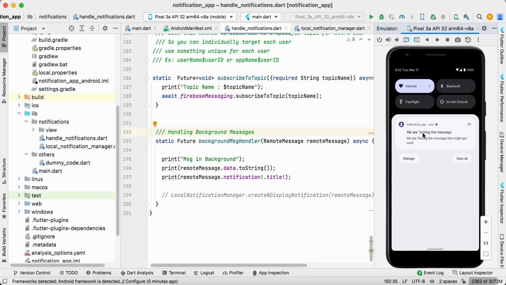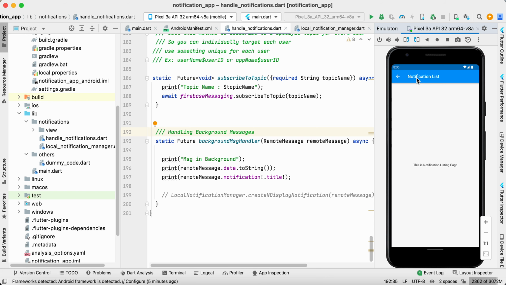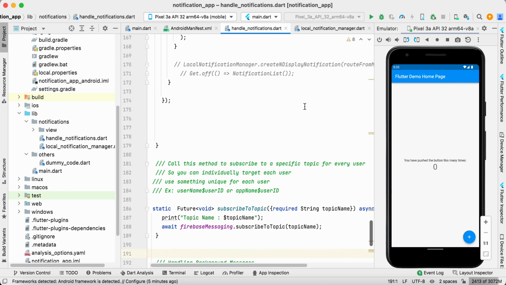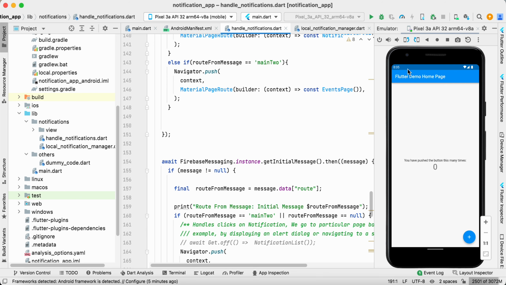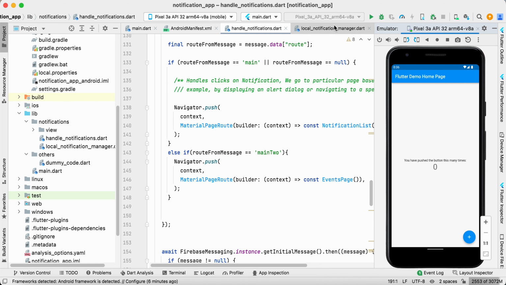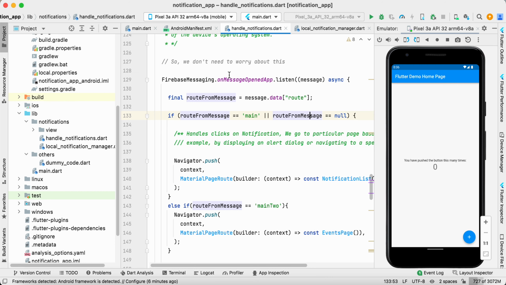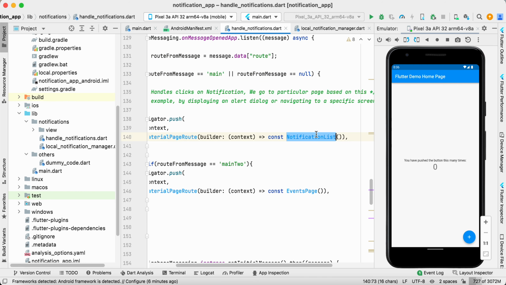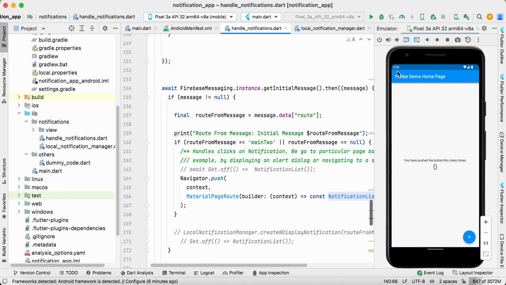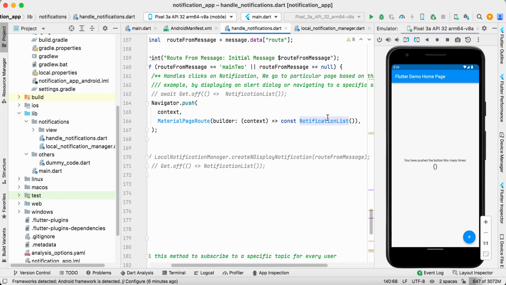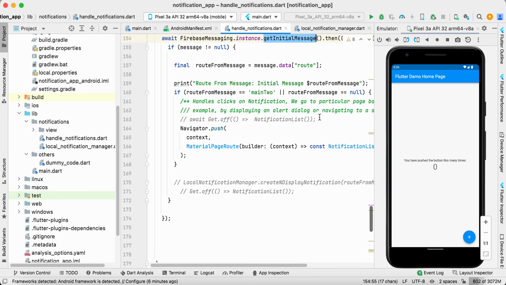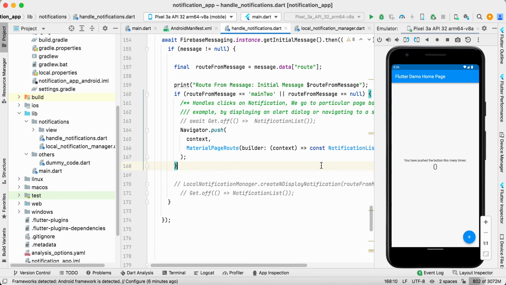Here is the notification. When you tap on it, we go to the notification list page. Okay, let's come back. When you click the notification, we are navigated to the notification list page. We have handled that functionality here. When the remote message is null, if the app is opened from the background, it goes to the notification list part. I think our app is initially closed, so this method is called, getInitialMessage. Okay, let's try the second method, from the Postman.